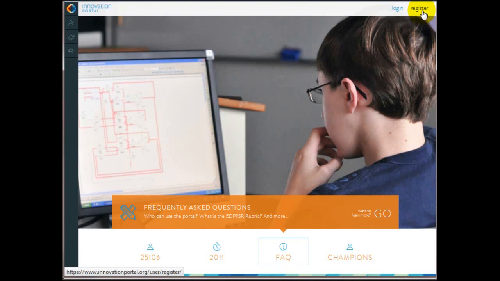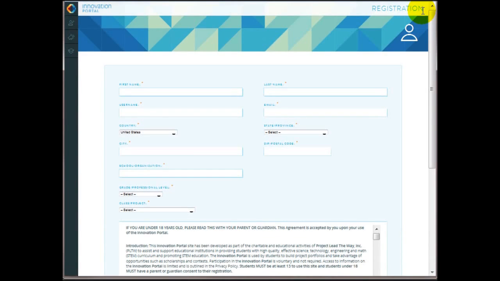Once you click on that link, it'll take you to the registration page and some very simple information to fill out. Your first name, your last name. You will have to create a unique username. Generally people use the first initial of their first name and then their last name, something like that, but if somebody's already used that, the system will tell you.